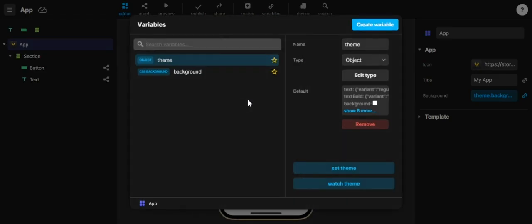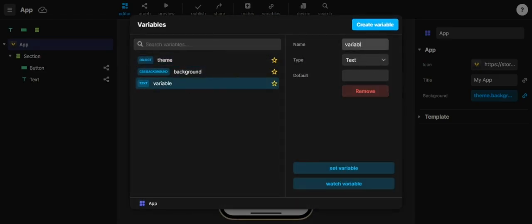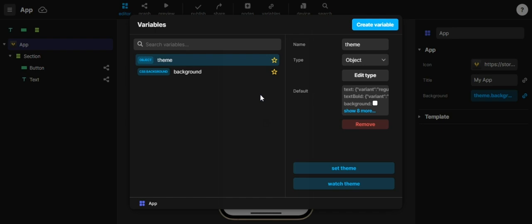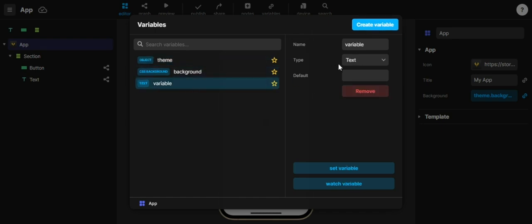Let's create another object, like a user profile. Let's create several variables to see how useful the variable can be: a text variable username, a user email, a user is logged in, and so on. And that's a lot of variables, so let's delete some of them. Let's create instead one single object variable, user, with all of these fields.